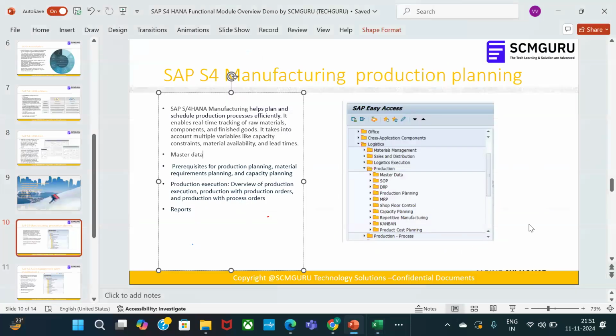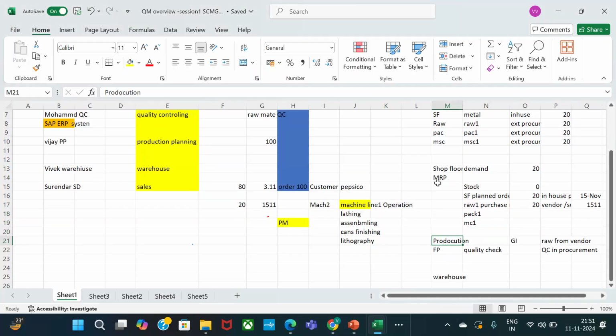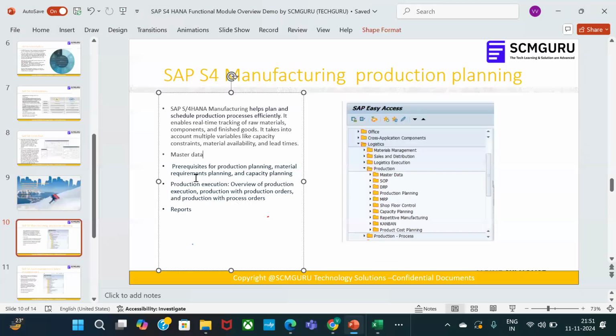We have steps like when I create plan orders, I'll convert this plan order to production order, and then I will check release order. Then I do the performance confirmation, all these things. These are part of PP that I will explain later on. I'm just trying to explain what are the different important features of production planning.